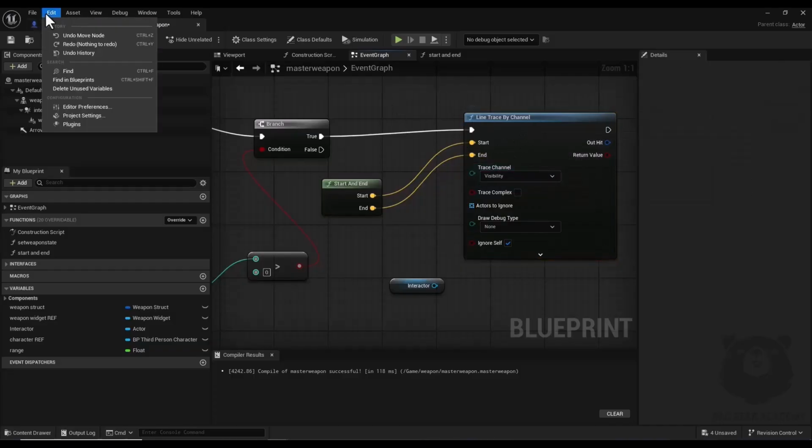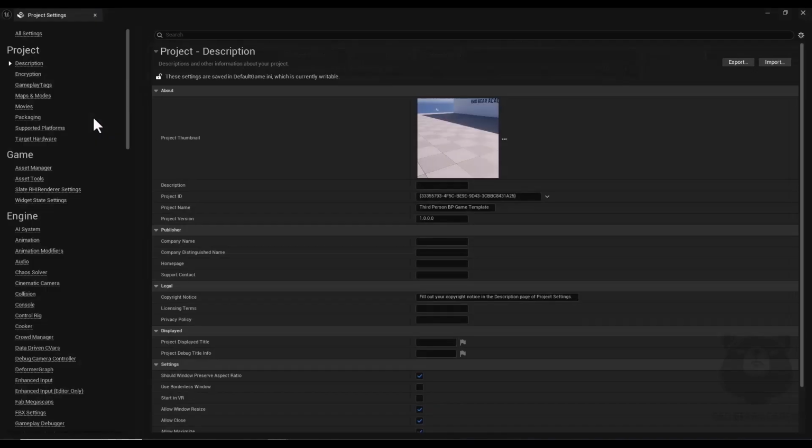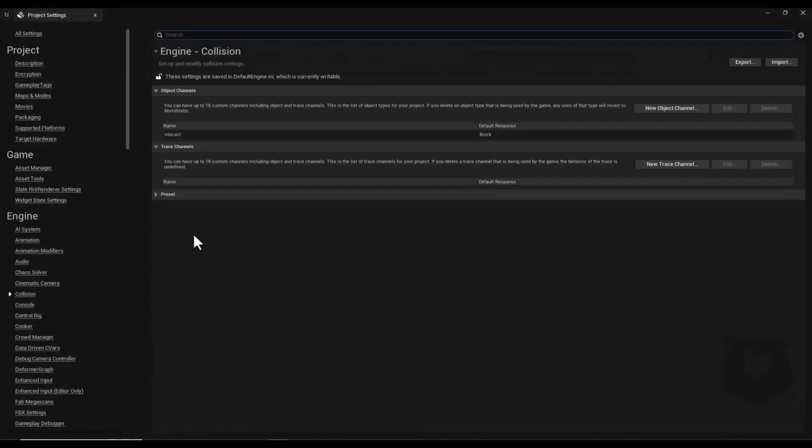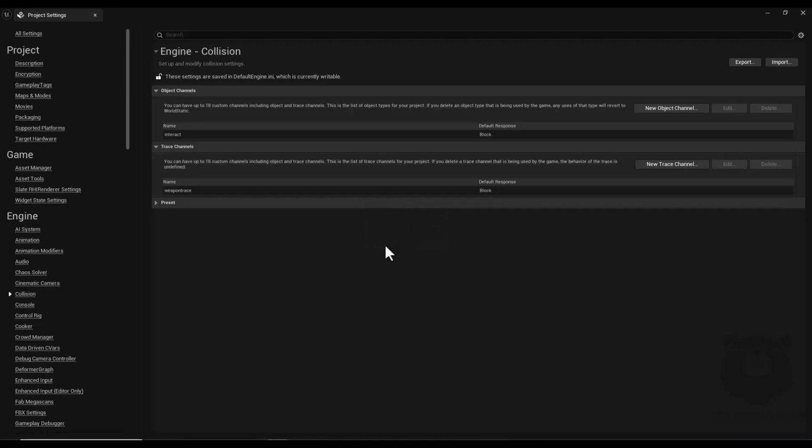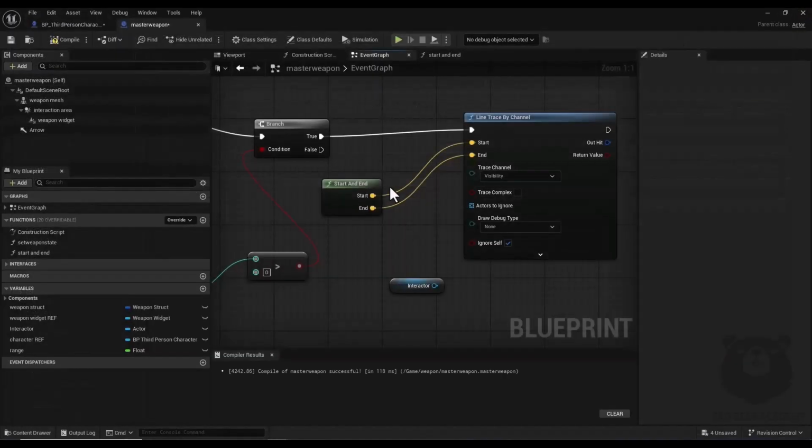So I open project settings from the edit tab, and in the collision section, as you can see here, I have trace channels. I click on new trace channel and I name it weapon trace. Alright, and for default response, I set it to block and I click on accept. Now I close project settings, and here in the trace channel section I select weapon trace.